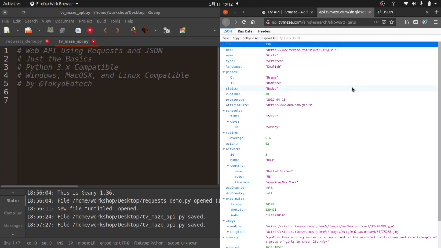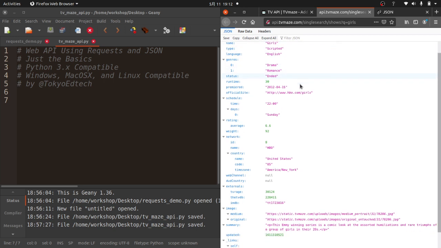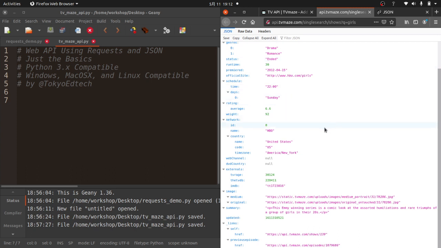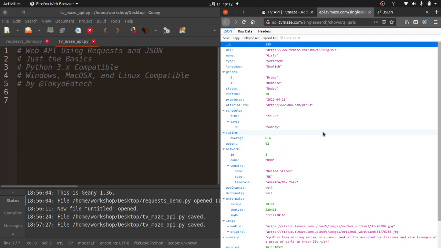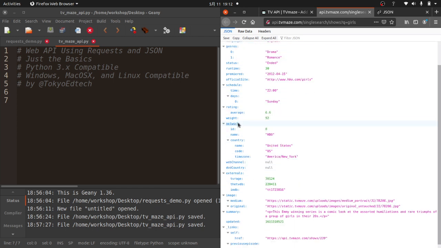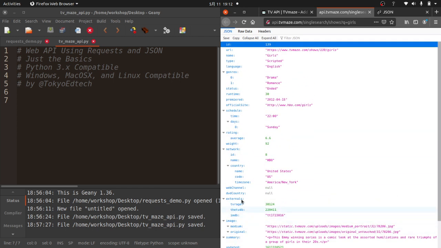Now JSON is a lot like a dictionary in Python. You've got a key and some sort of value. So ID is 139, URL is this, the name is Girls. This is the example they have. And it's a really good show. I haven't seen it for a while, but if you get a chance, check it out. Anyway, this is the information that we can get back from tvmaze.com about the show Girls.